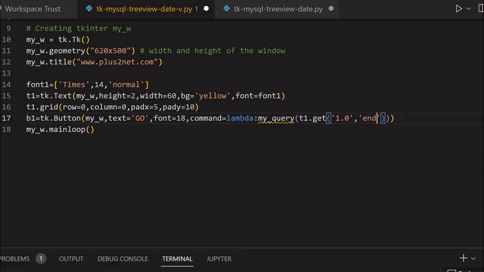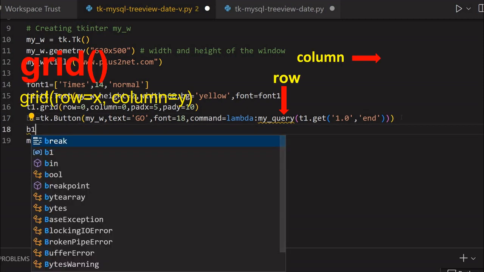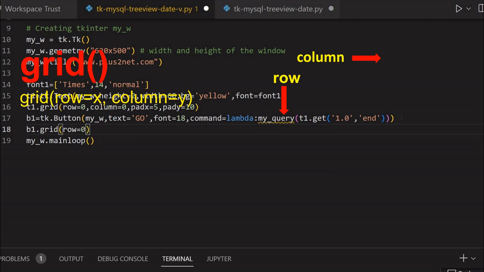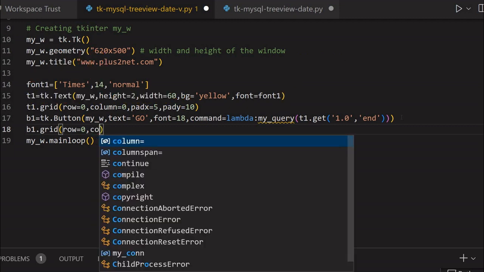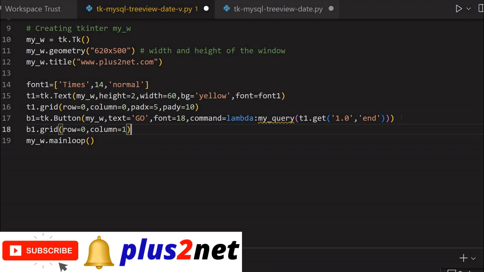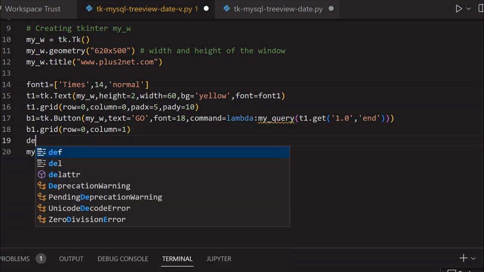Let me place it first on the grid. So B1 dot grid. In the grid, row is equal to 0, in line with the text above, and right of it. For the text widget I have given column as 0, so here I am giving column equal to 1 because it has to be right of it. Nothing else I should mention because pad x is already taken care of. Now for this button, you can see my query is the function which will be executed once this button is clicked. Now let me define that function.